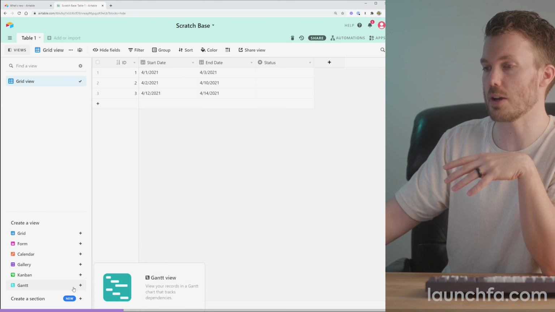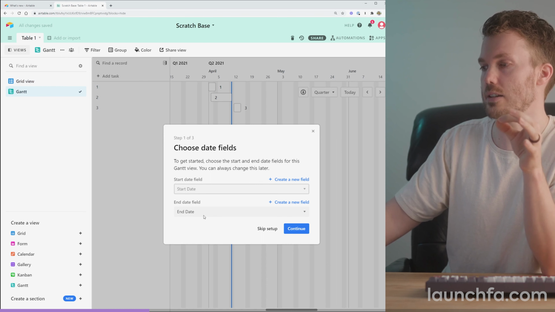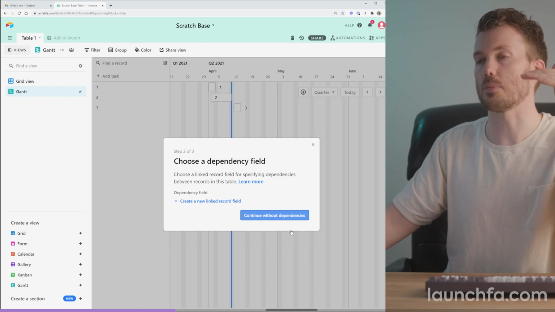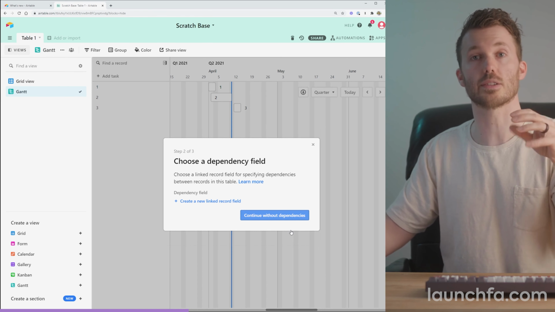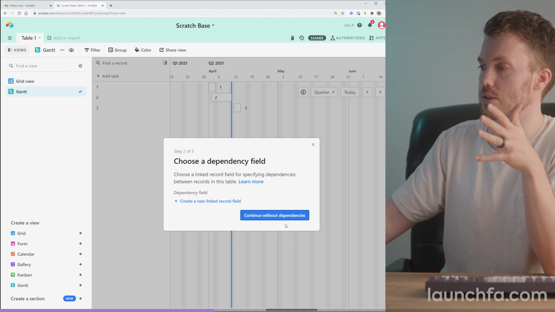So I'm gonna go down to the bottom left here, create a Gantt view, and it's gonna ask you for a start date and an end date for each. So start date, end date, continue. You can actually set up dependencies if certain tasks are gonna be blocked by other tasks. If that's the case, you would point to the field that indicates those dependencies here.